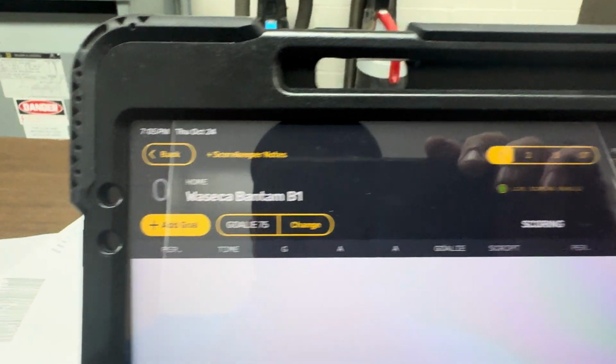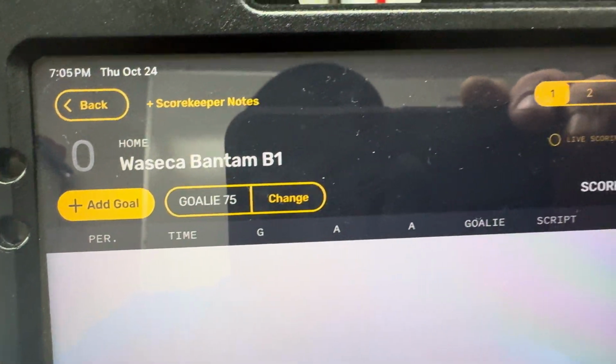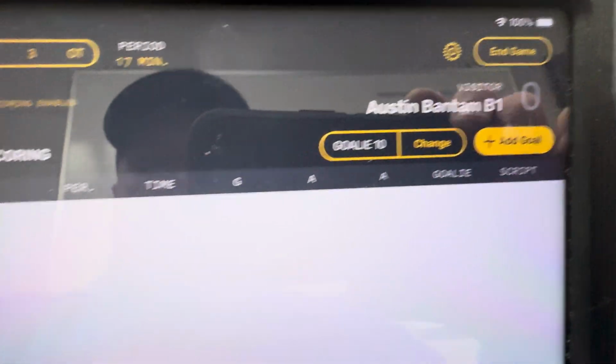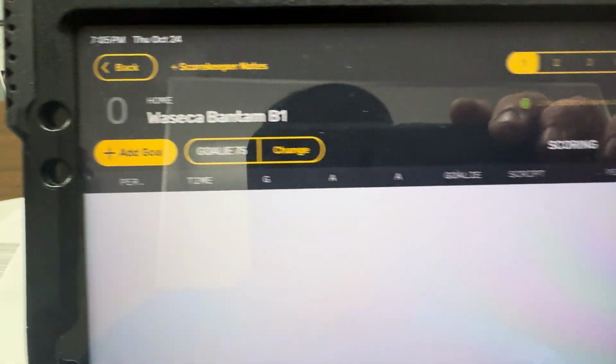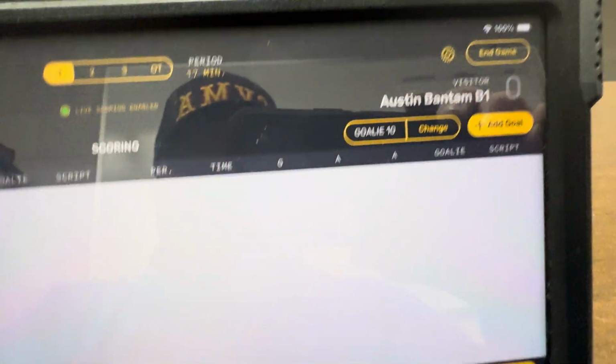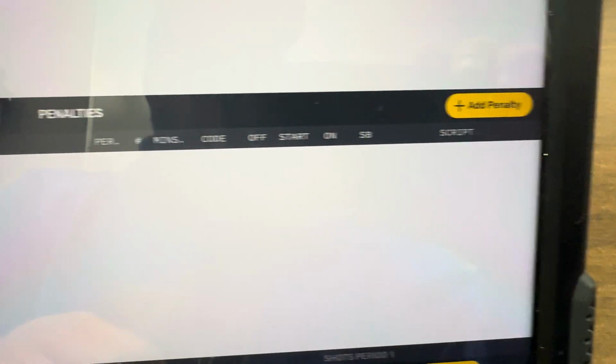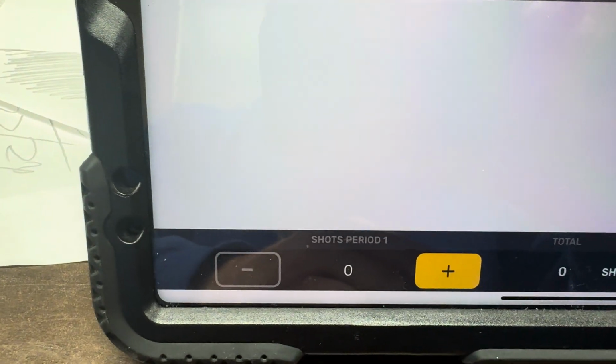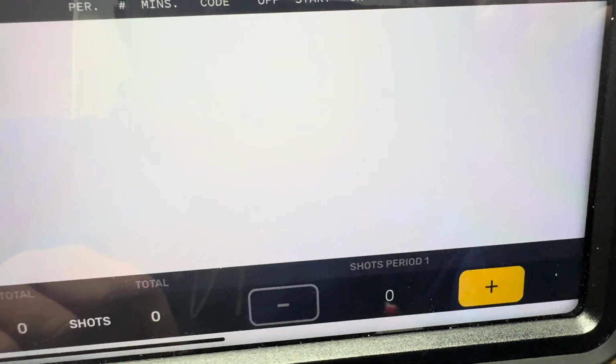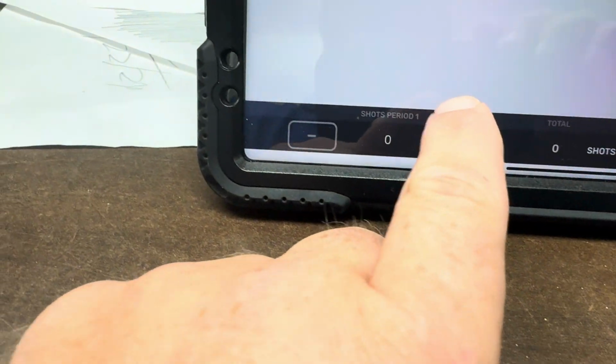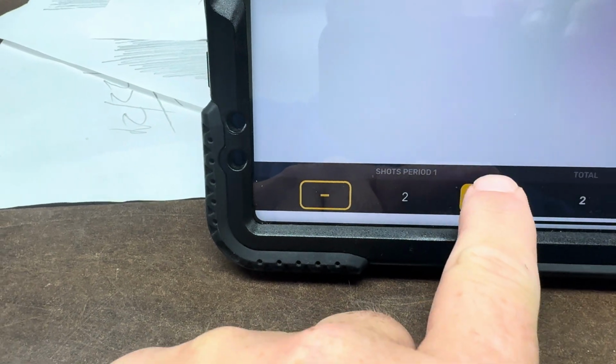And this is pretty simple stuff. Wasika on this side, Austin on that side. Goals on the top, penalties on the bottom, and then the very bottom, shots on goal. So Wasika has a shot on goal. Boom, boom, boom, boom, boom.